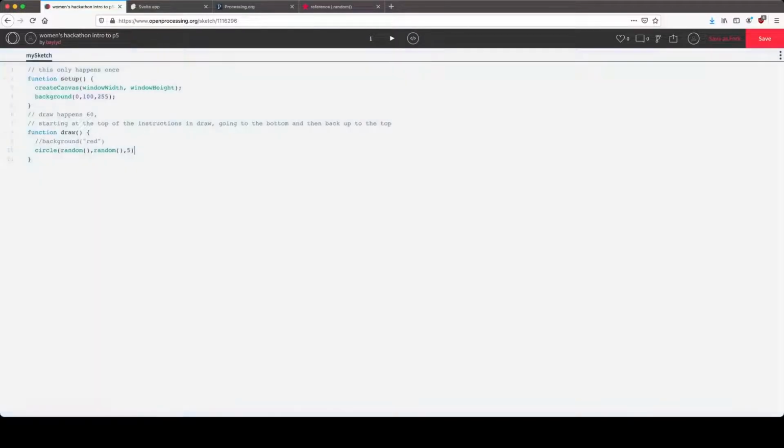But the reason that that was not really random, or wasn't showing up all over the screen, is the value we get back from random, if we leave it just as it's written on its own, gives back a number between 0 and 1.